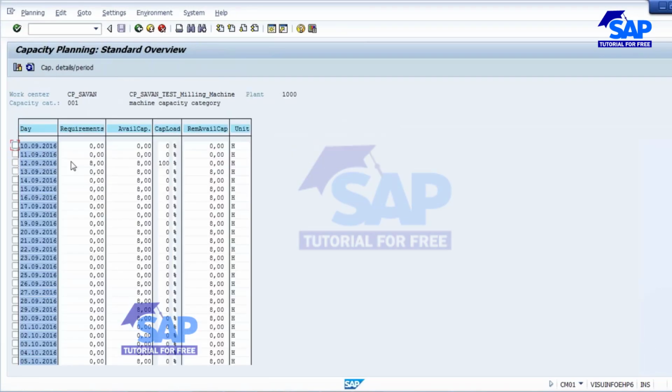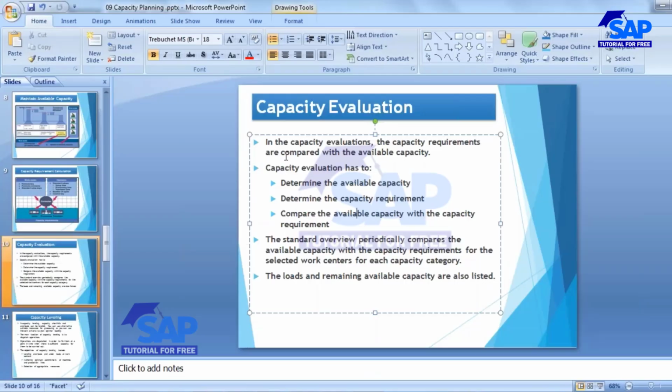So this is how your capacity requirement is calculated. Here we are comparing our requirement with our available capacity. Already the load is 100%, so there is no remaining available capacity. Fully occupied. If you see the fifth column, it has become 0 now. So this is how you compare the available capacity with your capacity requirements. That is your capacity evaluation.